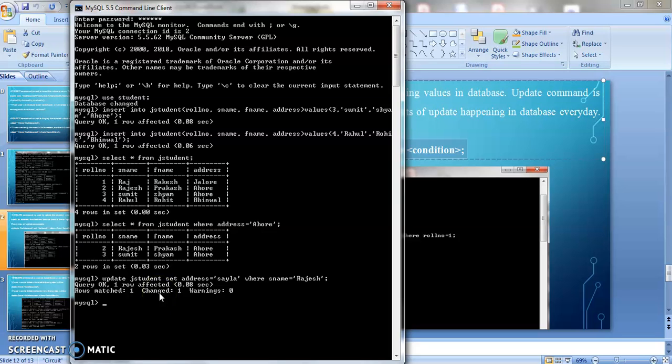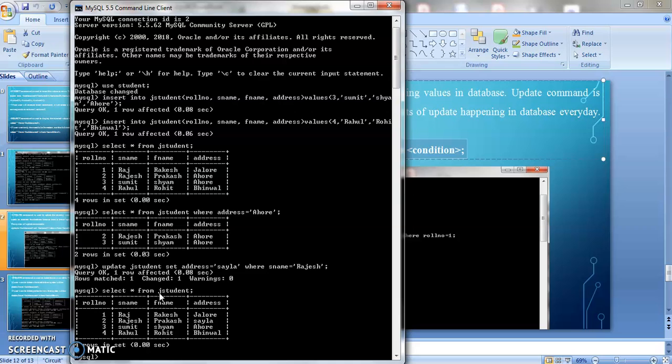Now I have to see the updated data in that table. So I will use the same command, select star from JStudent. See, our Rajesh, whose address earlier was Ahore, is now after the update command changed to Sila. So this update command is very crucial for maintaining and updating an existing database, because there are lots of updates changing every single second. So that is a very useful command.